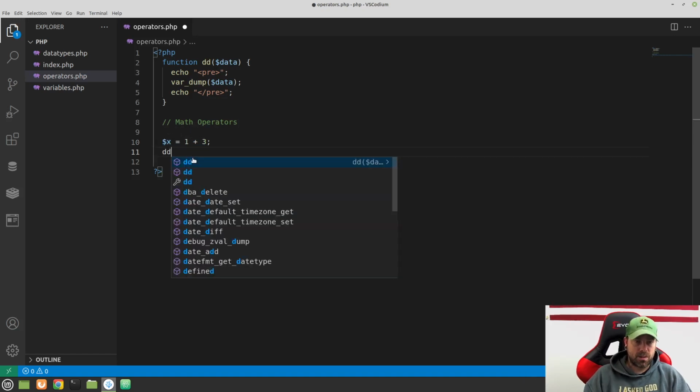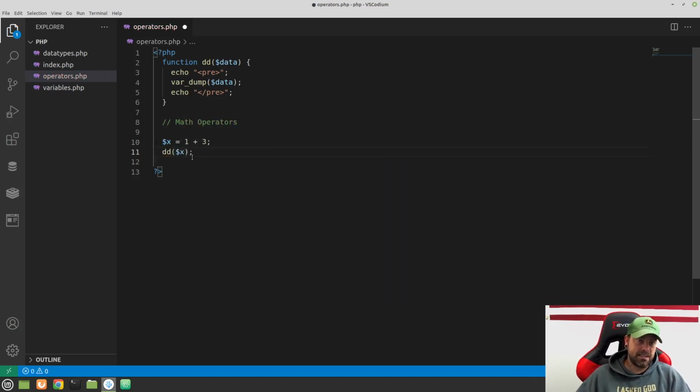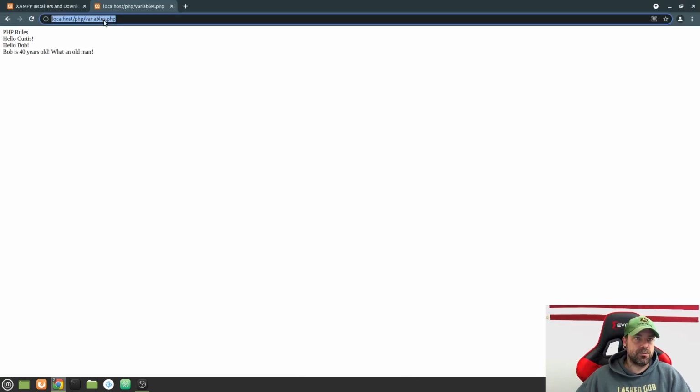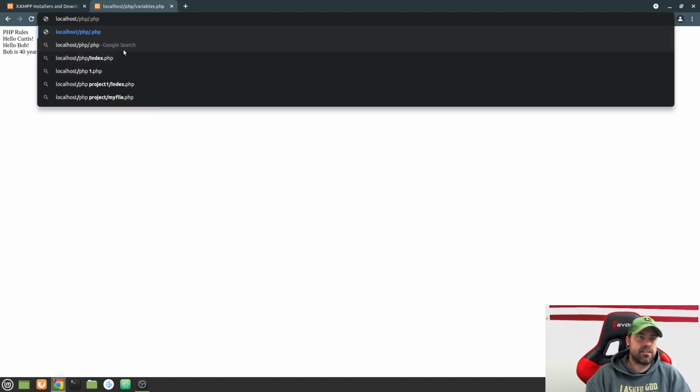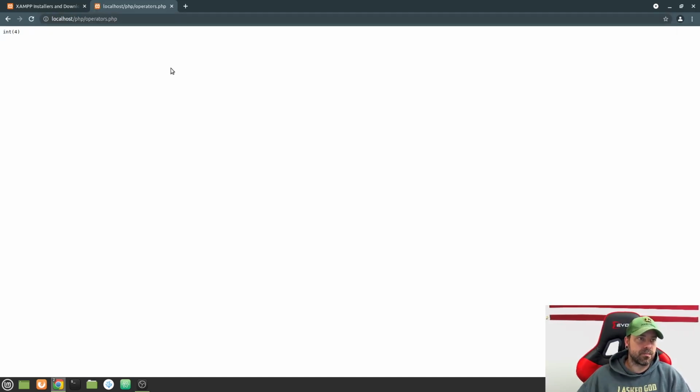Then what we could do is just run our dd function right here, and we'll pass that x into these parens. So we're running this variable, and we're using an assignment operator to set it equal to 1 plus 3. So this should be 4. Let's go ahead and save it, go back to the browser here, and navigate to operators. And you can see that it is an integer. So this var_dump is telling us that it's an integer, and inside of that it says that it's the number 4. That right there is what var_dump does.